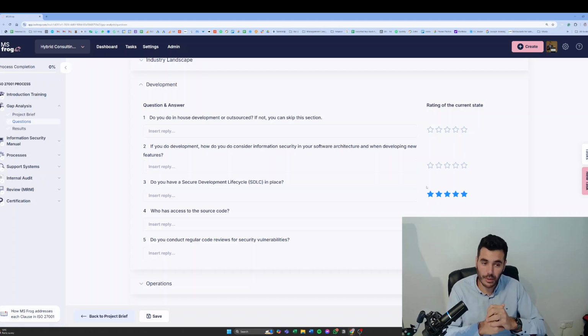If you have a secure development lifecycle in place, if you use different environments, staging, production, testing, what environments do you use and how do you use them throughout your development process?